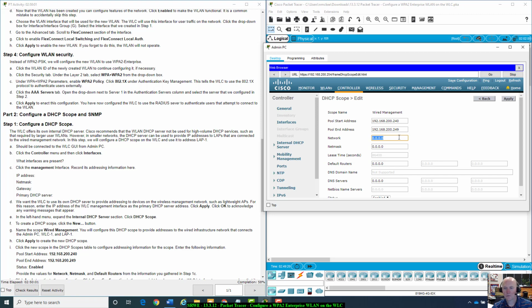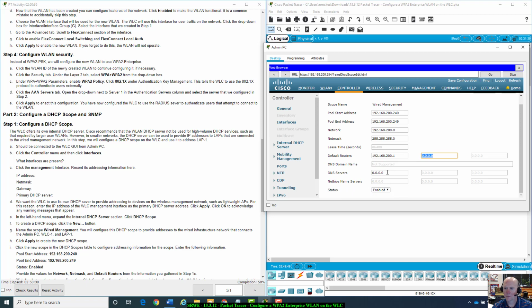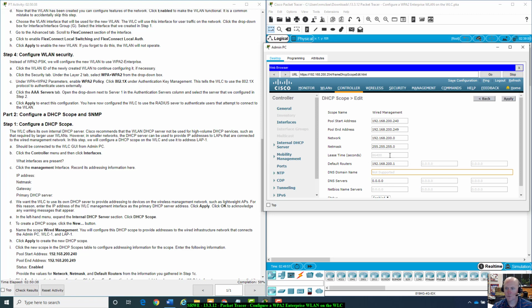All right, so network is going to be 192.168.200.0. Subnet mask is 255.255.255.0. Default gateway 192.168.200.1. DNS servers, we didn't have that in there. All right, so that should be all we need.